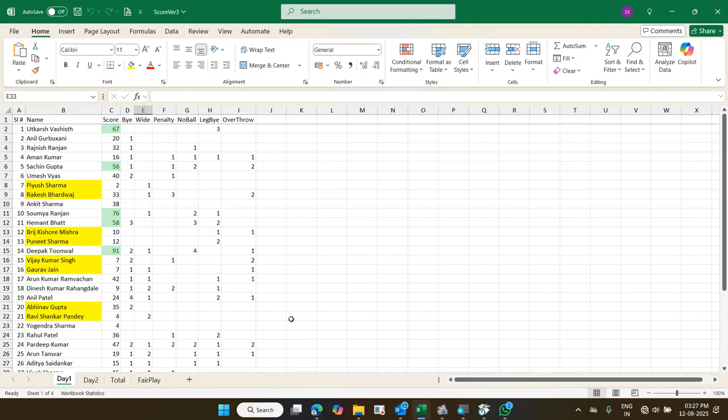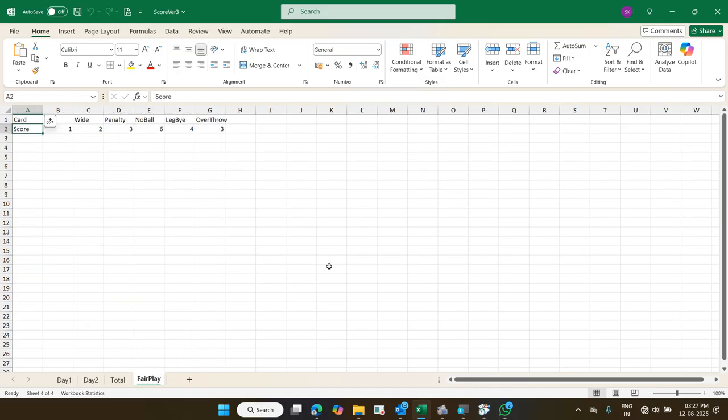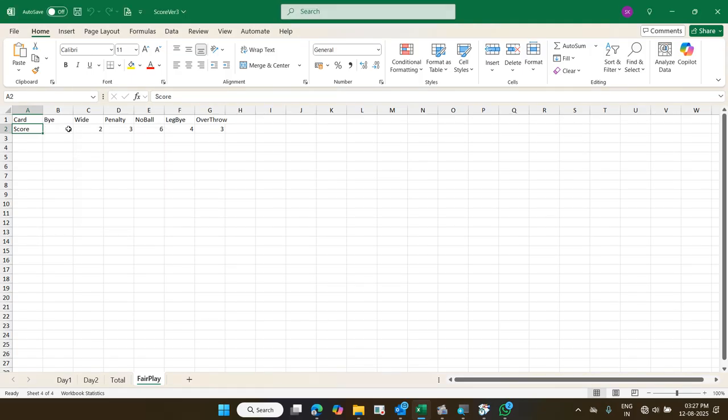No ball, wide. This is the score. See, this is a formula. I don't have any connection, it's automatically created by Excel. Bye is 1. Wide is 2, penalty is 3, no ball is 6, bye is 4, overthrow is 3. Who have got many no balls, they are lucky. Don't worry, it's automatically calculated by the system itself.